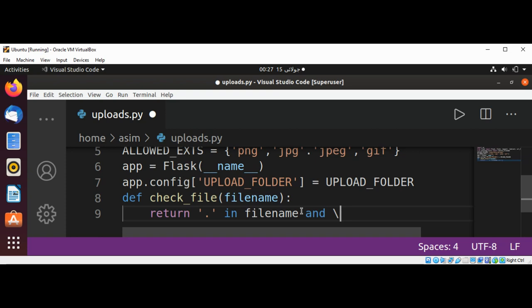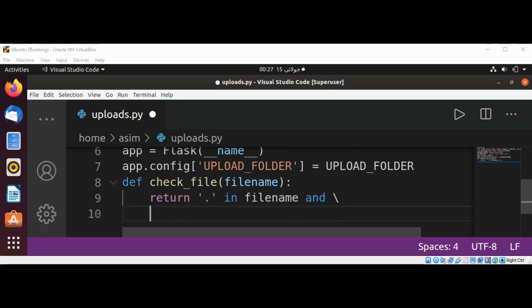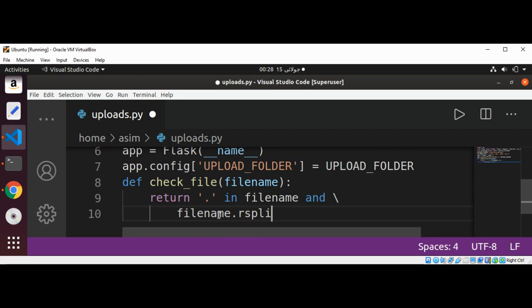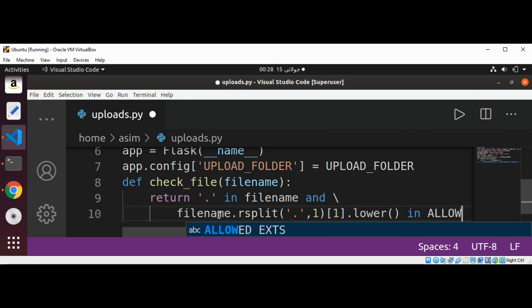and file name dot r split one. We are checking the extension lower in our allowed extensions.